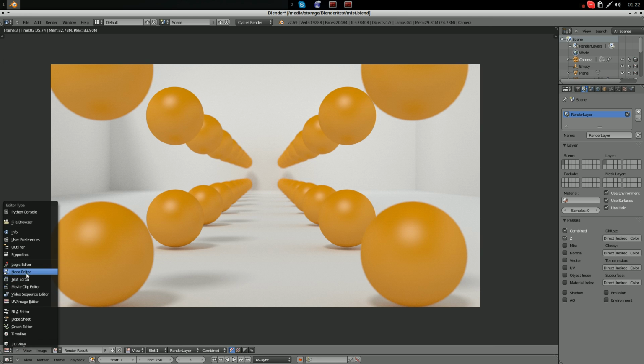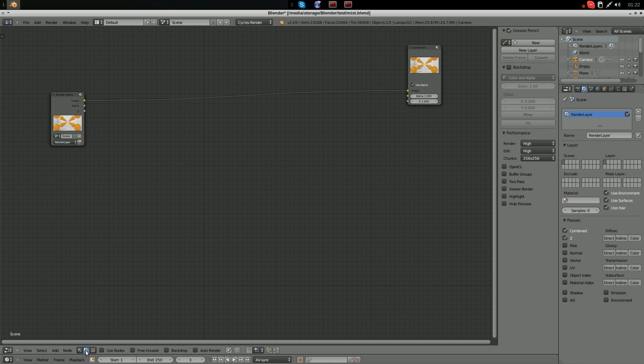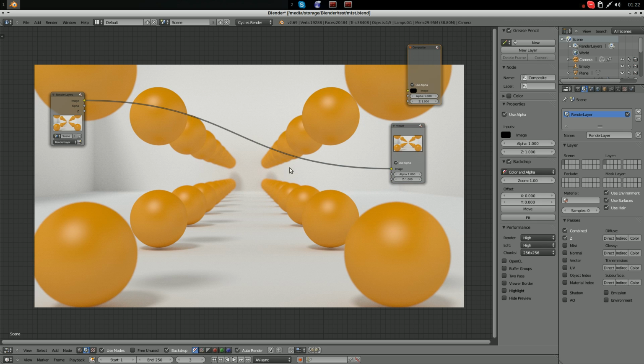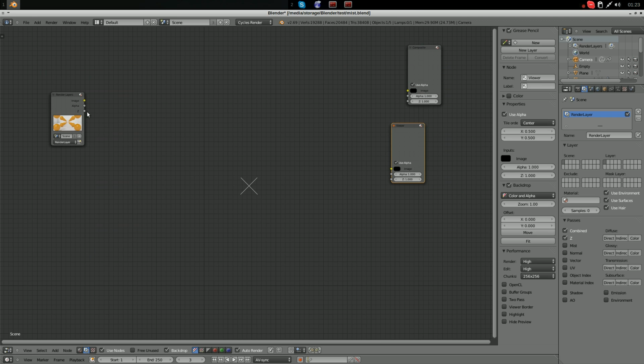So we'll go into the node editor and click the composite icon and then check use nodes, backdrop and auto render. So now if you go ahead and add a viewer node, you can disconnect the composite. This lets us preview the results as a backdrop within the node editor, and that's extremely useful. But we're not interested in the image at this point. We are much more interested in the Z depth value.